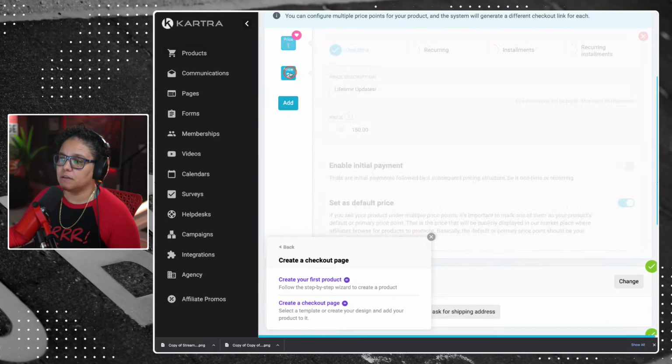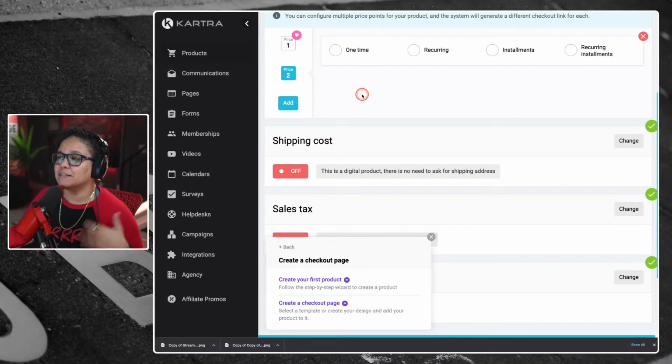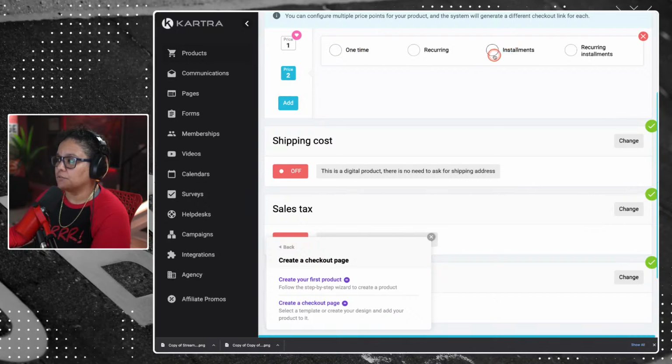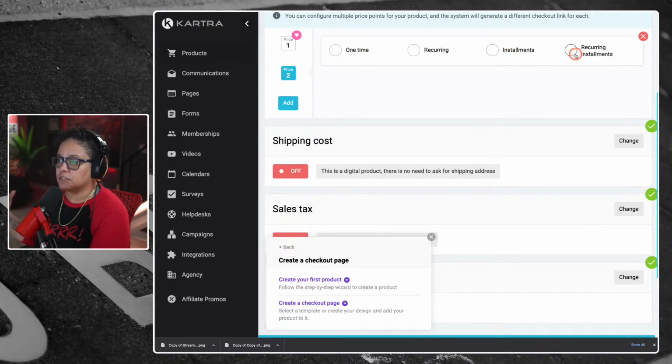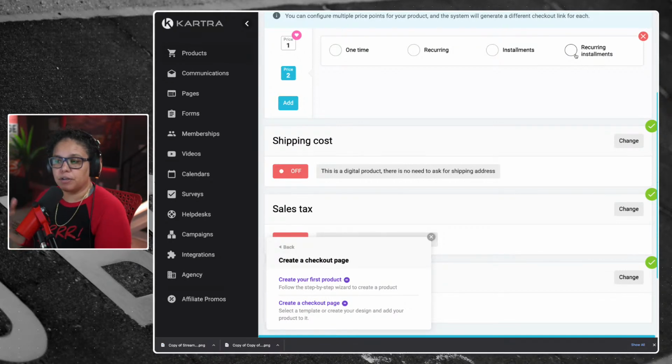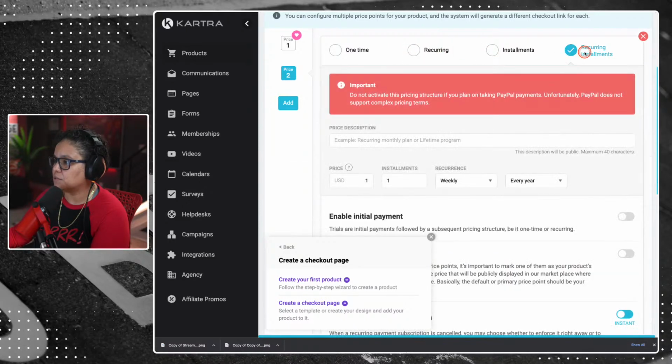If I wanted to come here and add a second option, now you see we have some options. You have a one-time, recurring, you have installments or recurring installments. So recurring installments meaning just a payment, kind of like a subscription. So I would say recurring installments are kind of like a subscription base of $10 a month every month, whereas installments would be 33, 33, and 33 or something like that. You can do recurring.